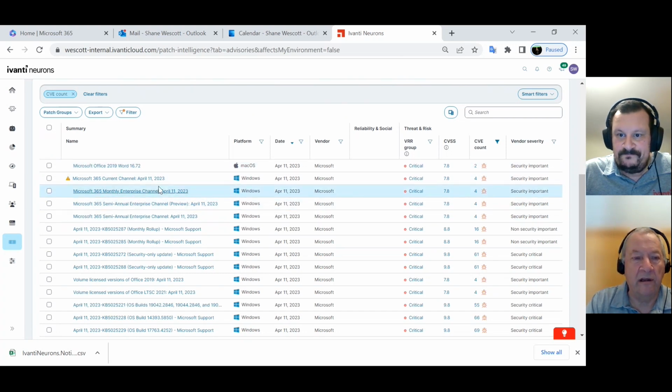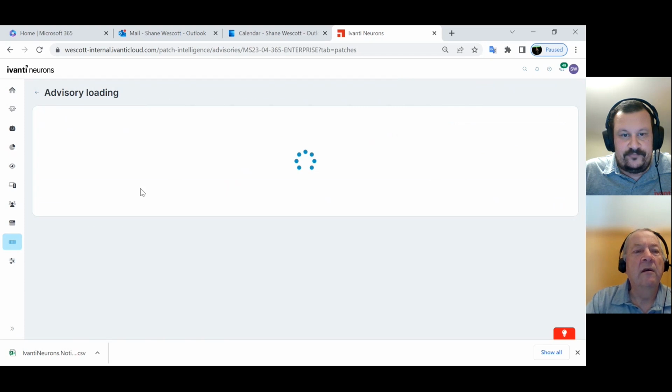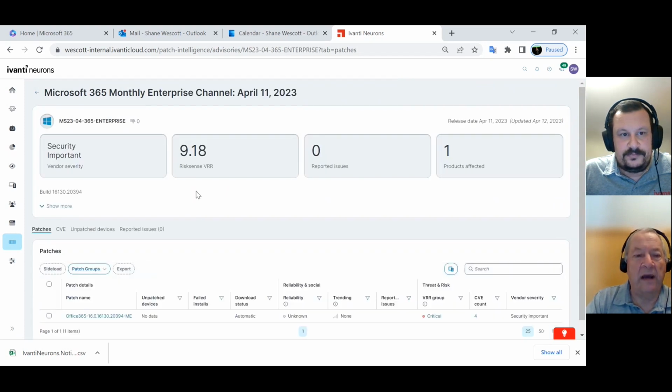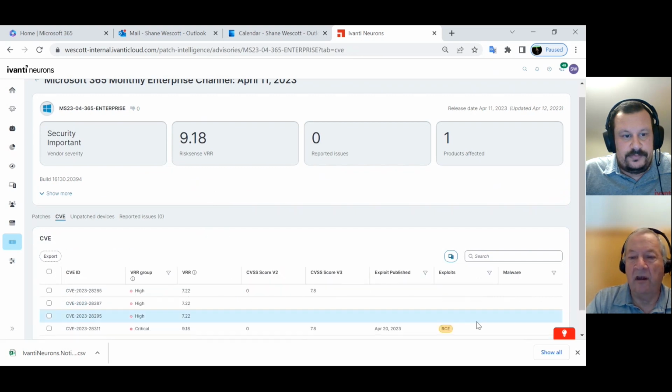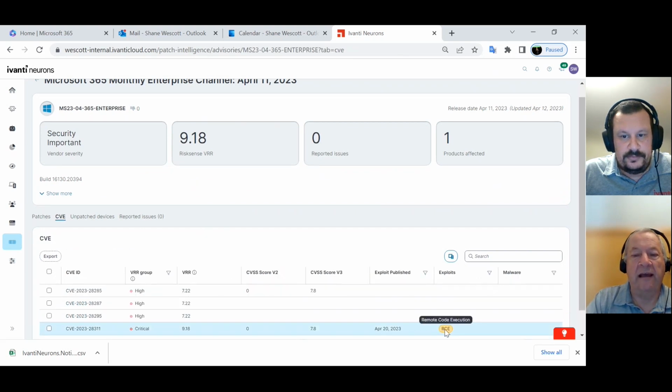And the reason they're critical, if I click on, let's pick on this one here. The reason they're critical, and you can drill into any of these patches and get all the full skinny on what's going on with it. If I click on CVE, you'll see that that one has been flagged as remote code execution as an exploit that's been used with this particular CVE, which is part of that patch.